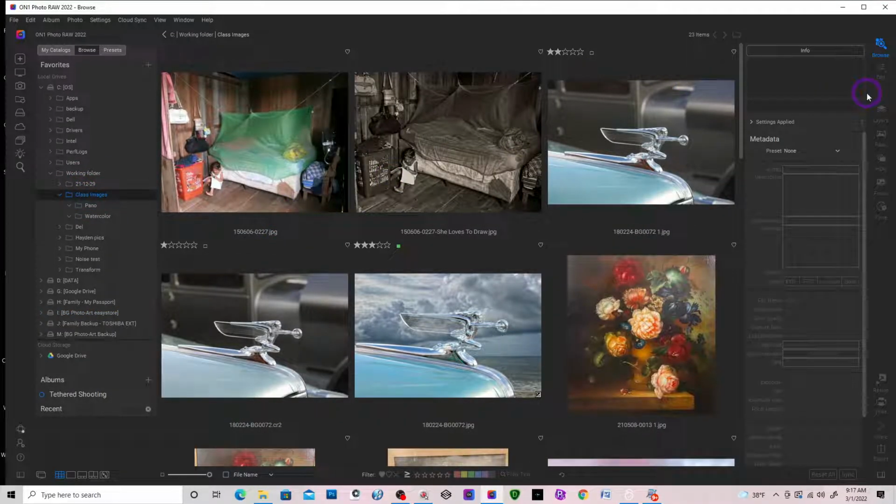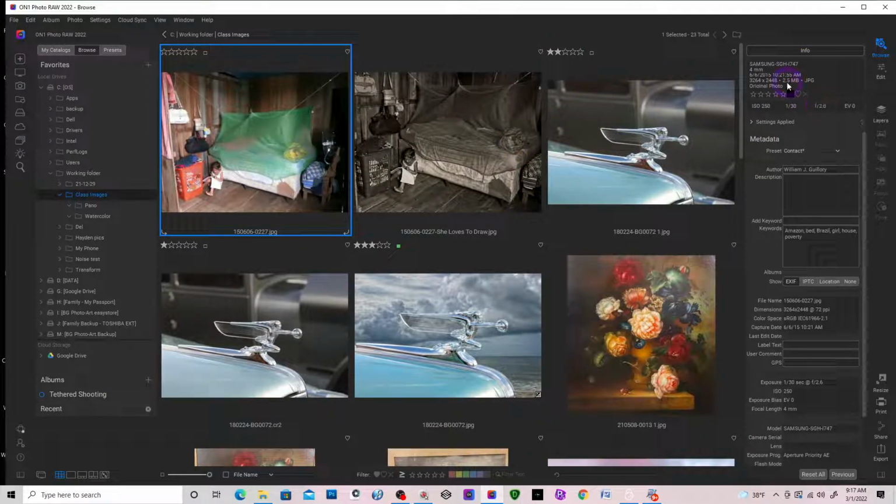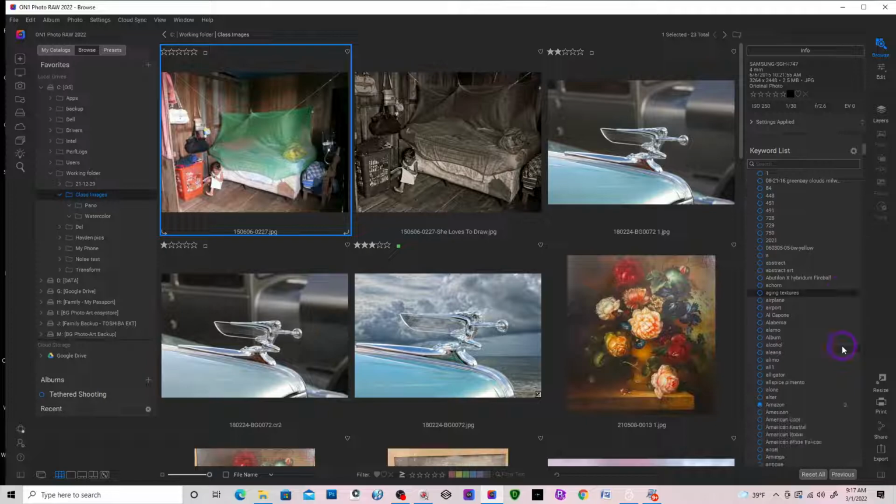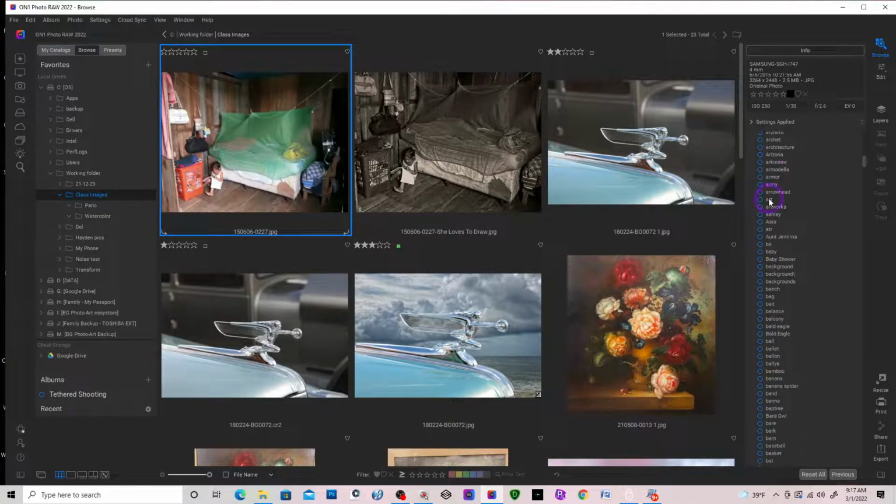Now, on the right hand side, if you select an image, you'll see the info, the ISO, the settings, the metadata, contact information. Here are all my keywords. Scroll down, and you can see the keyword list. If you want to see a list of all of my keywords from A through Z, that is it.